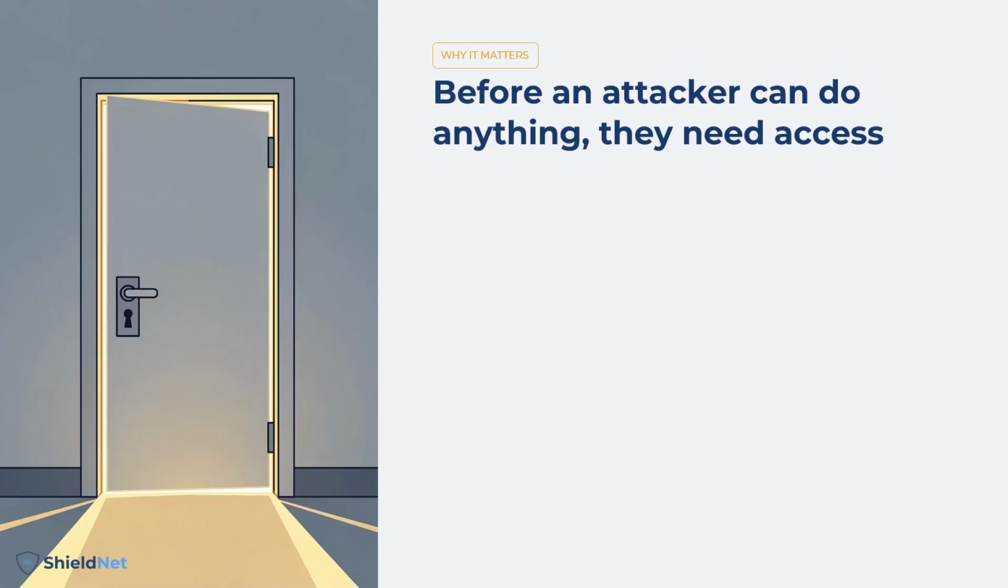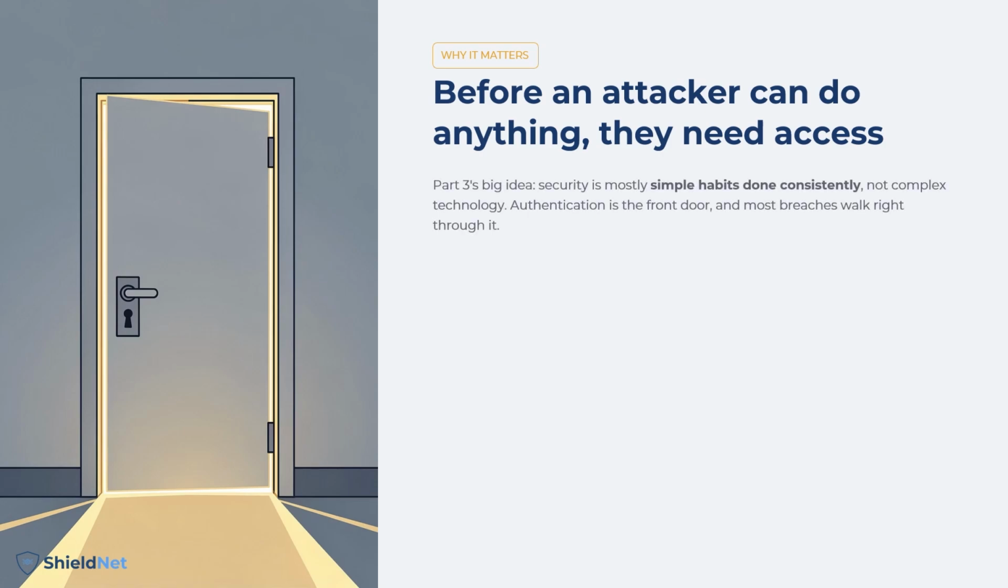Before any attacker can steal your data, deploy ransomware on your systems, or send fraudulent emails as you, they need one thing: access. Authentication is the process that decides who gets access and who does not. It is the lock on every digital door you own. For most of history, that lock was a password, a single secret that, if known, opened the door completely.